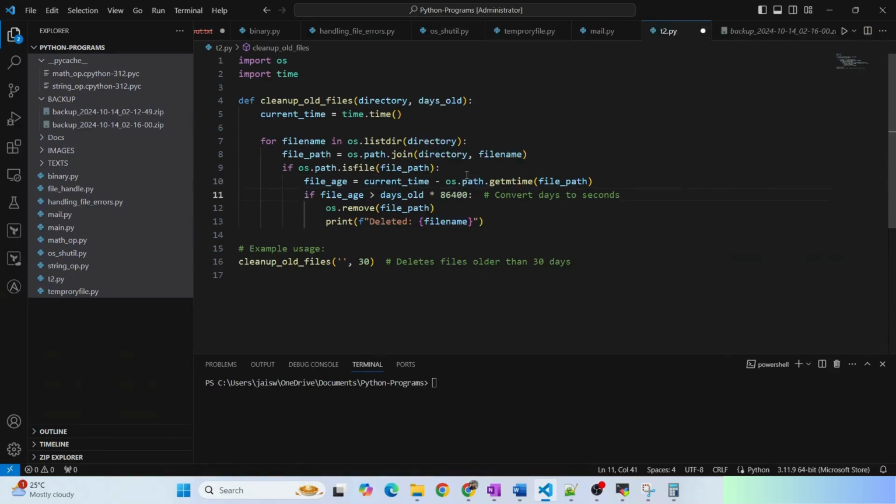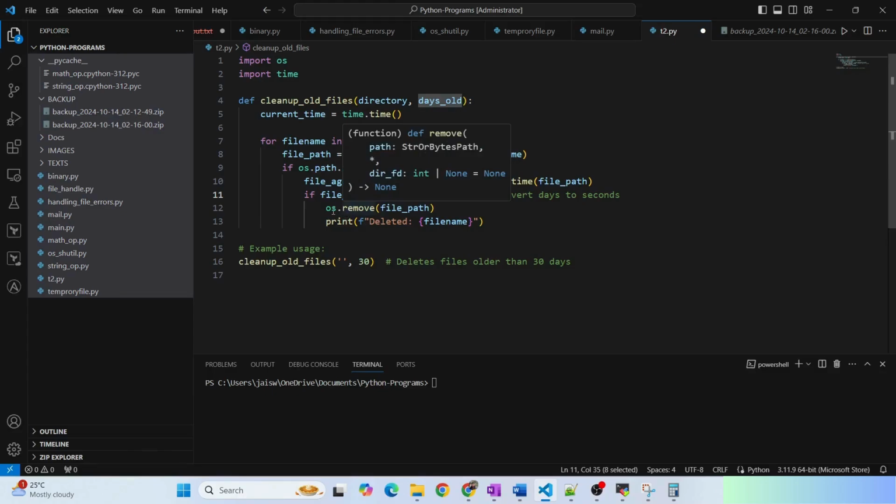Here we are setting up another sub condition where we mention that if a file is older than days old. Now days old is a variable, so this is the value that we decide at runtime by passing the parameter. If I pass this parameter as 30 days, then if a file is older than 30 days, it's going to be removed. So here we are using the remove function from the OS module.